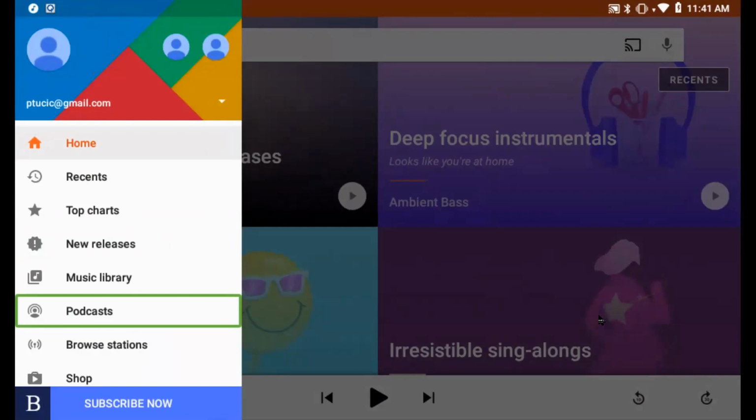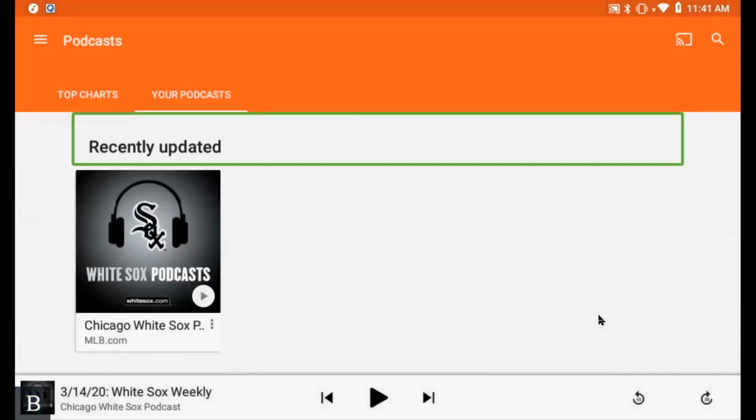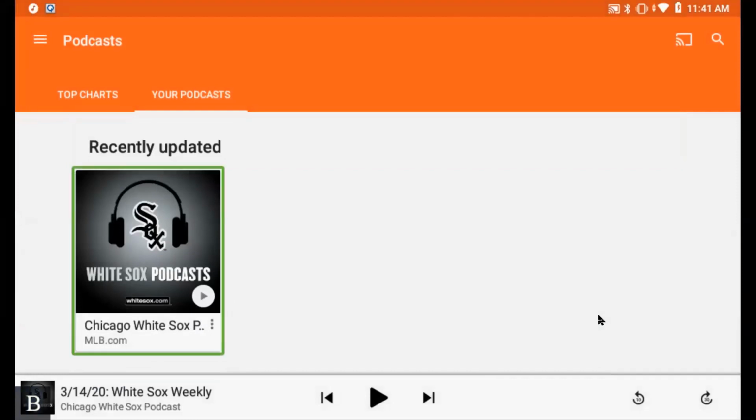So if I press enter on podcasts in this navigation drawer, again, this is a lot of exploring you'll need to be doing. Podcasts. Recently updated. You're going to see that Chicago White Sox. I have what has been recently downloaded or updated, and you will also have a favorites section here where you can play various podcasts that you have in your favorites list. You can also unsubscribe if you go to the options button. You can unsubscribe just like I did subscribe.